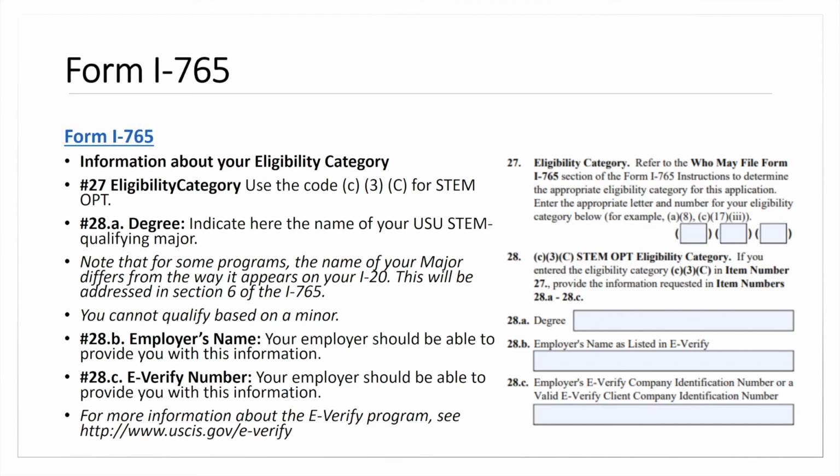And then again, if you have questions about E-Verify, you can visit USCIS's website listed at the bottom to find more information about your E-Verify number. And if your employer does not have one, you're not going to be able to apply for the STEM extension with that particular employer. So the E-Verify number is always an important thing to ask when applying for OPT. So then later down the road, when you apply for that STEM extension, you know that that employer is eligible for you to have that request with them.